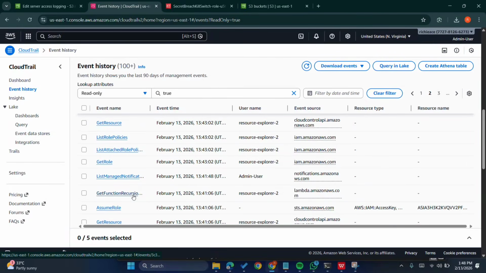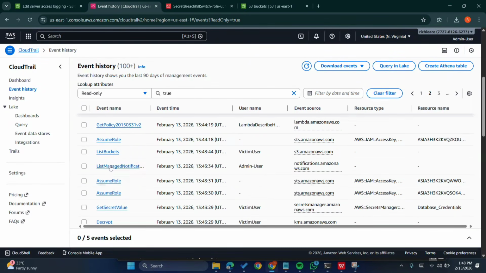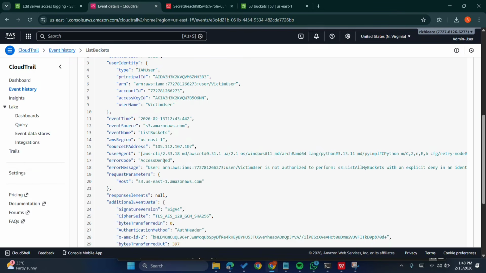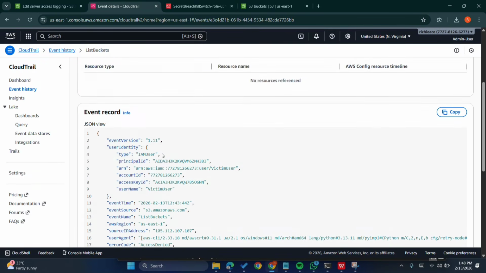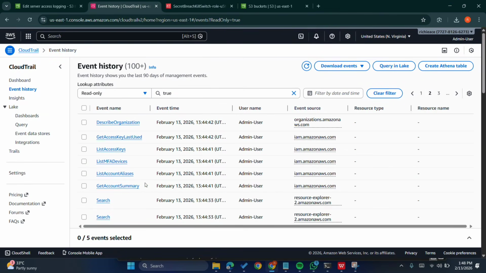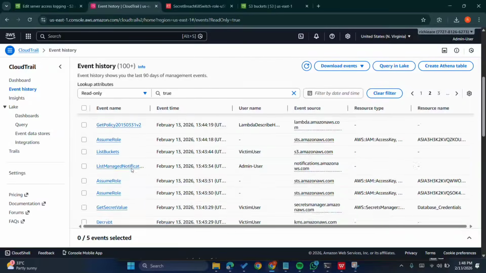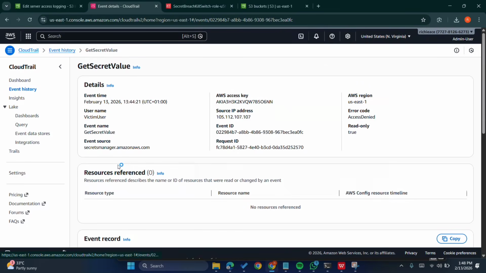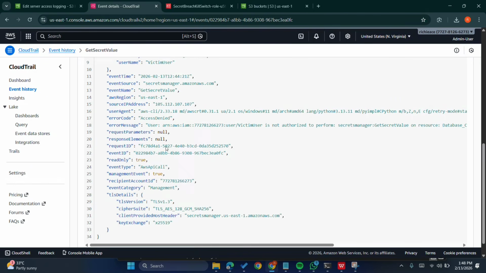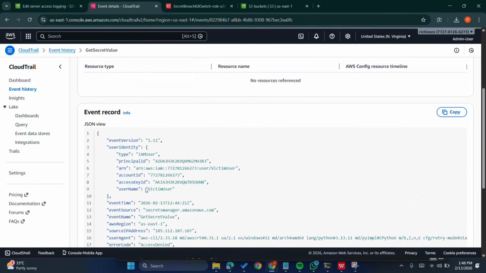Go back to the event history, and we'll look for the time where we listed the buckets. So that's AWS S3 list. We're trying to list the buckets. You can see that it denied access to us, which means the Lambda function shut us out. If we go back and click on the time where we did the second GetSecretValue, you see it also shows access denied, and you can see the IP address of the attacker, the time it happened, and the name of the attacker, which is victim user.